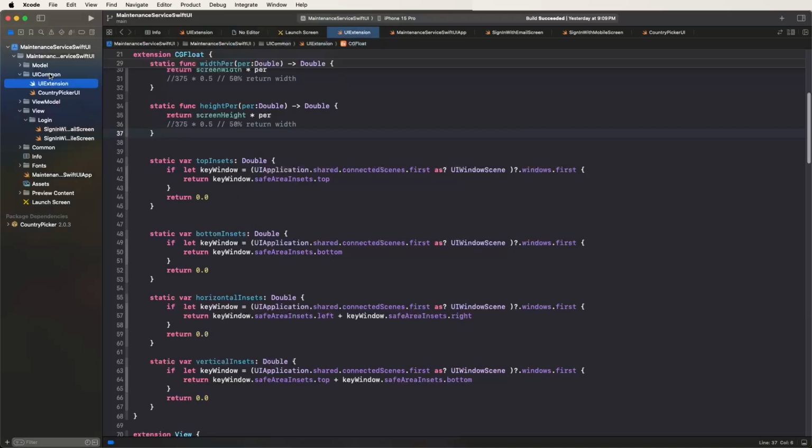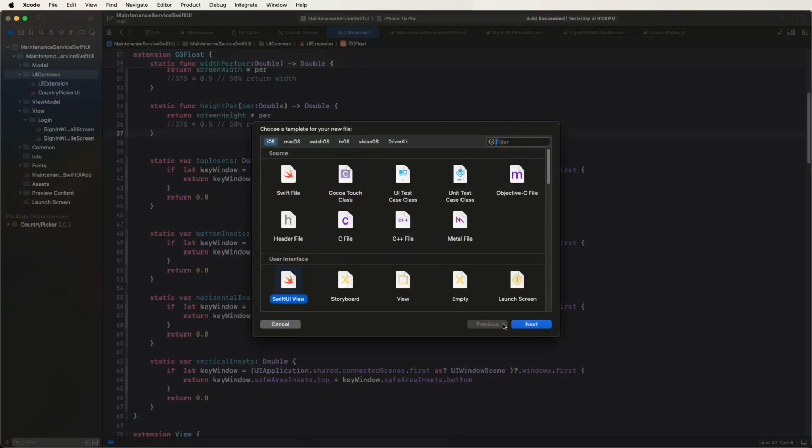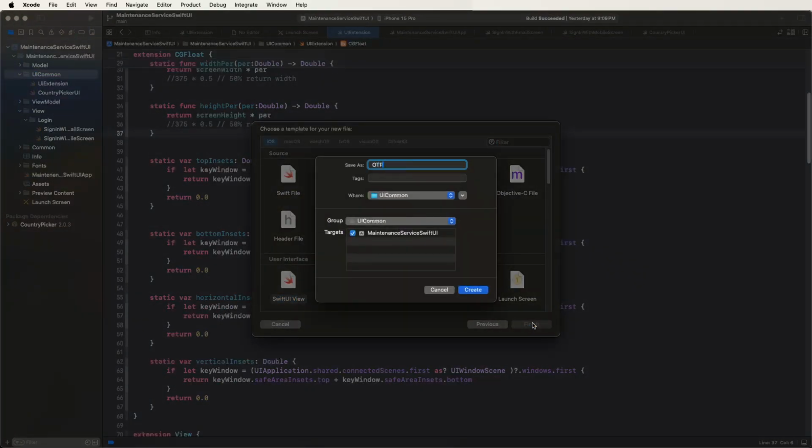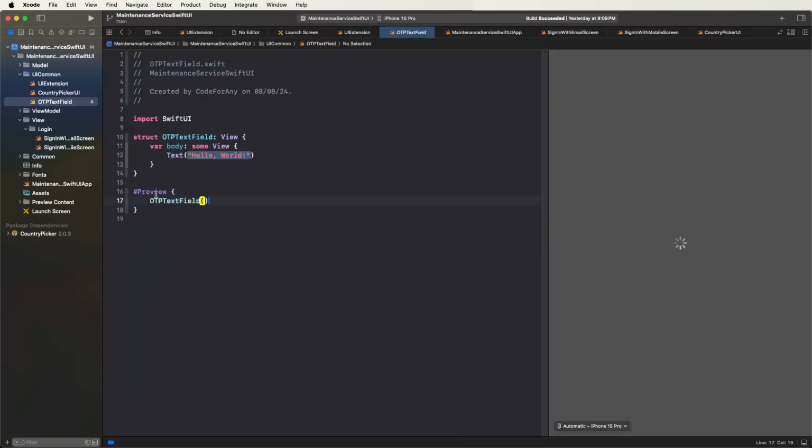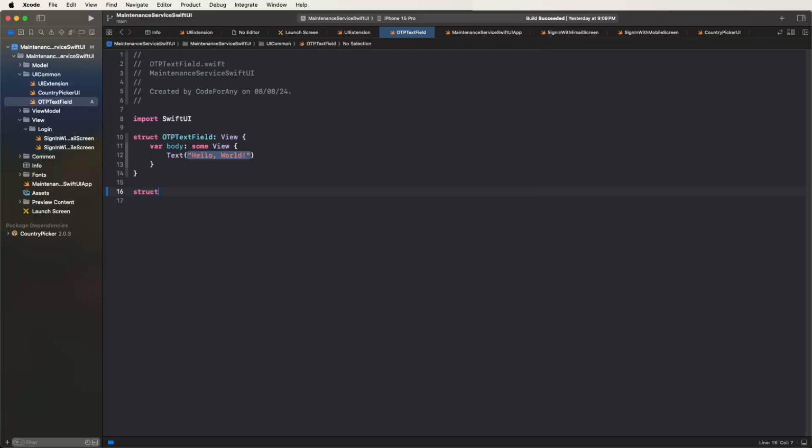Now we need to create the common UI and give it a new file name. Select the SwiftUI view and give it the name OTP text field, and create it like this. Also make sure to write down the old preview code first, and then change it by writing the struct OTP text fields.